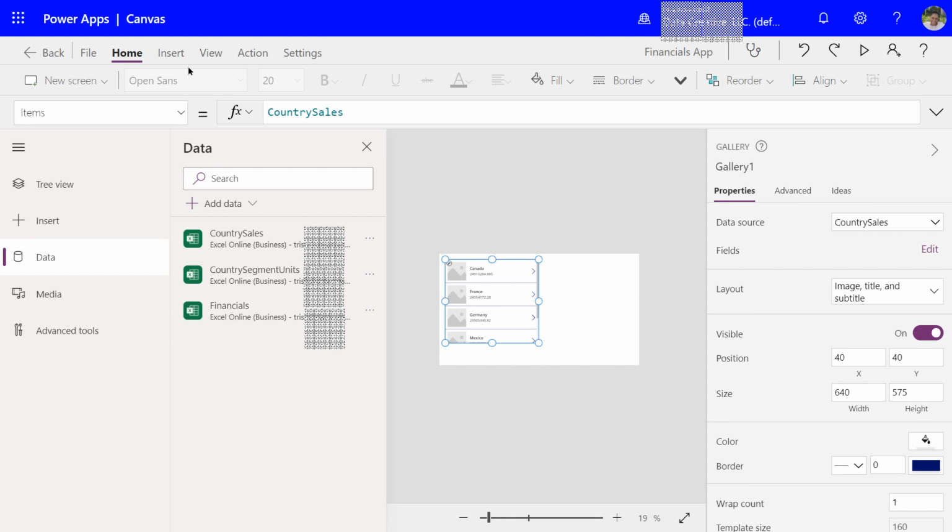it will show the data source tables that you are connected to. Their source, which is Excel Online Business, as well as your email address. So these are just the ones that we're using in this particular app.